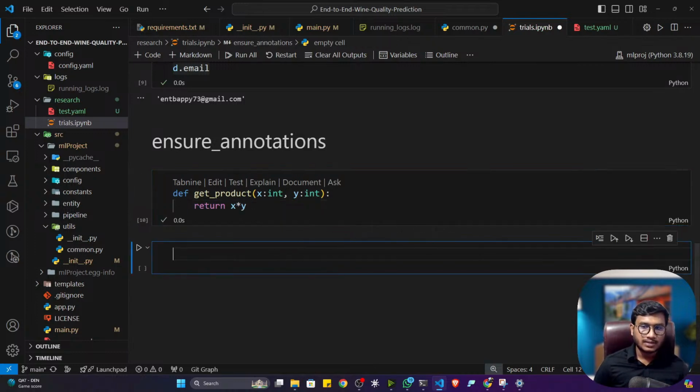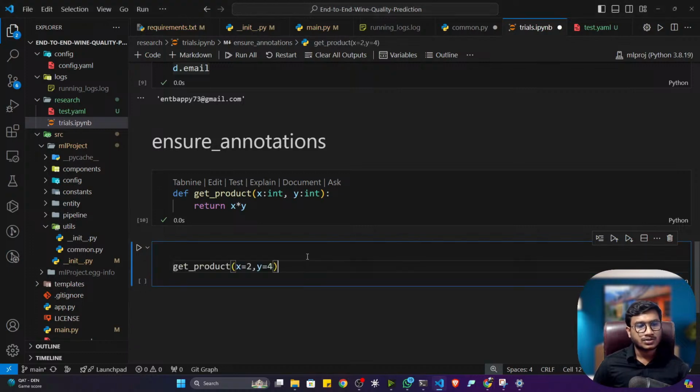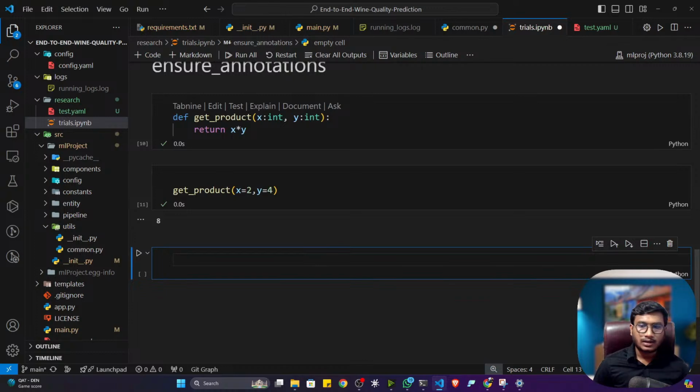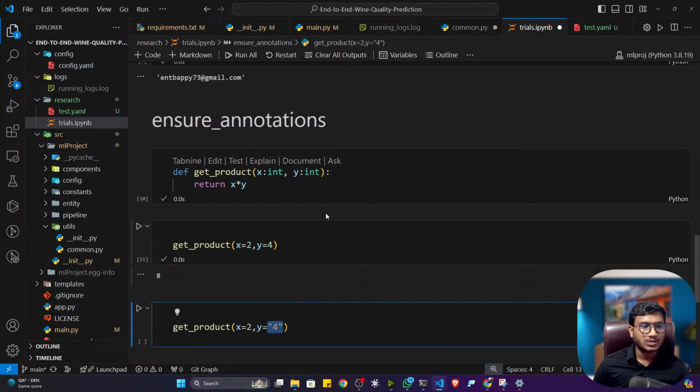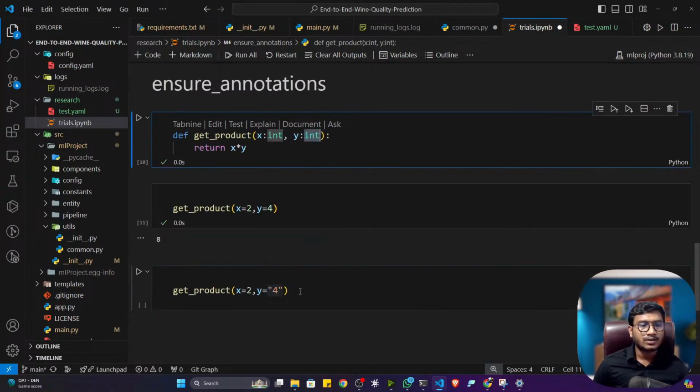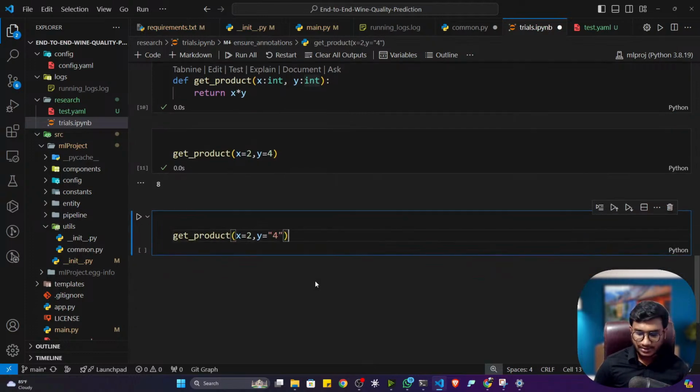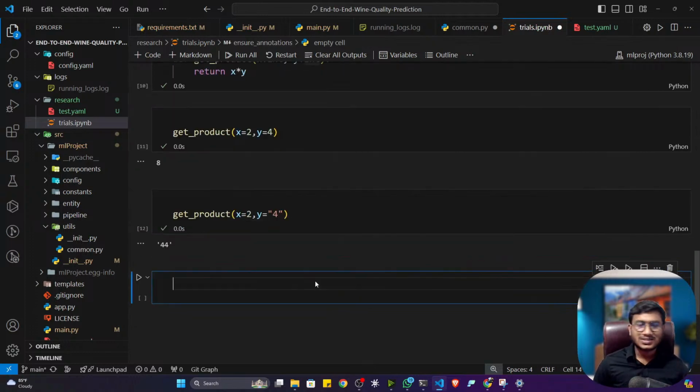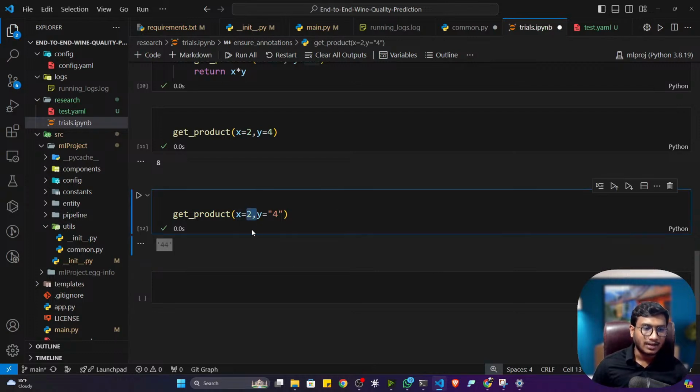Now if you pass any value inside that, it will give you the product. Let's say x is equal to 2, y is equal to 4, it will give you 8. But if I pass x is equal to 2, y is equal to string of 4, will it work that time? Because here you have mentioned integer, but here you are trying to pass string. Now see, if I execute, still it will work. It is giving me 44 because it is multiplying this integer with the string, which means it is repeating this string that number of times. That means 2 times, you can see 4.